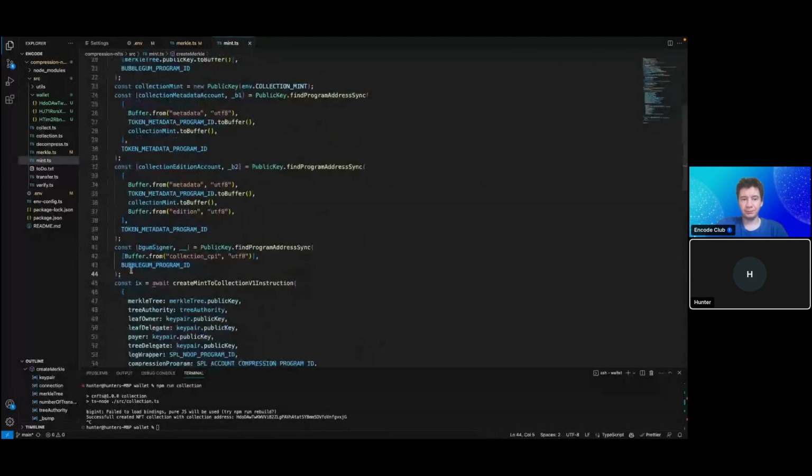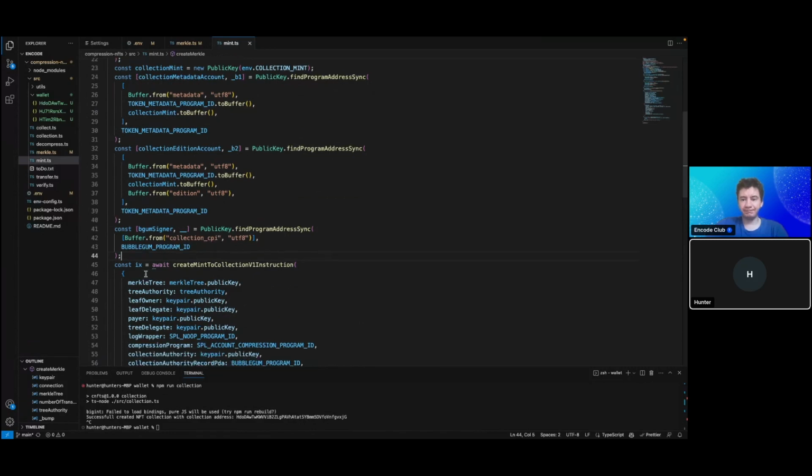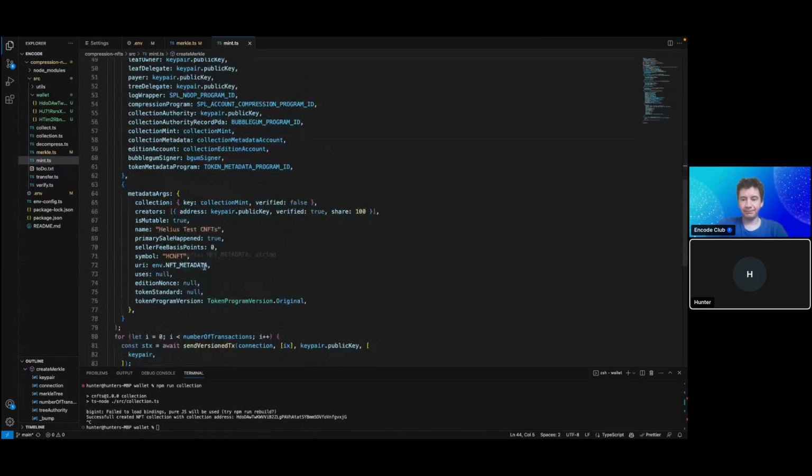This is something that I ended up grabbing from the Helius examples page. We actually have a compression repo, and they have a bunch of different modification helpers here. The Bubblegum signer is one that you do need whenever you're interacting with any assets here. And yet again, we're setting the metadata args and we're submitting the transactions.